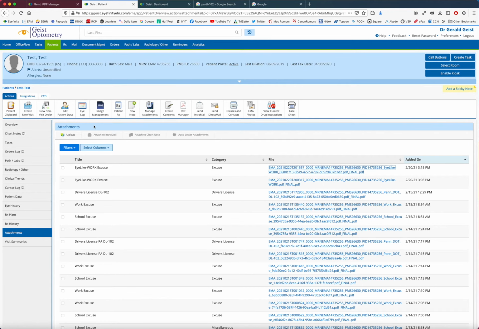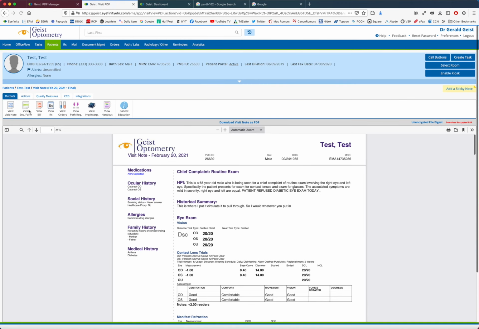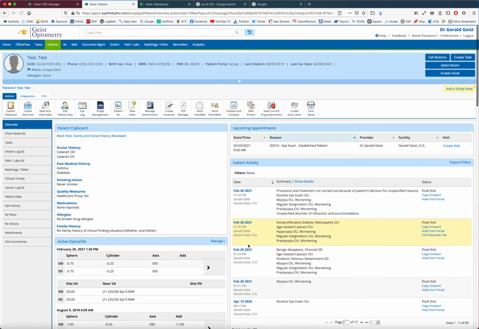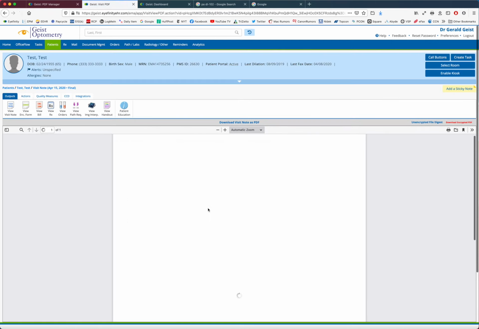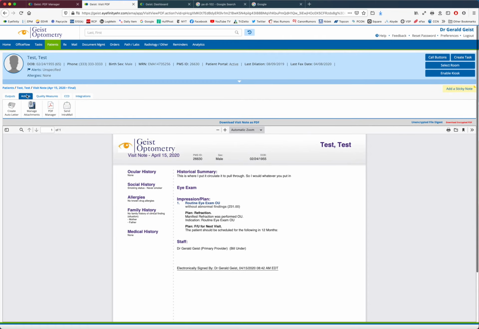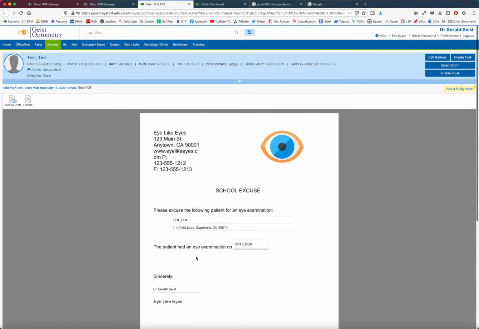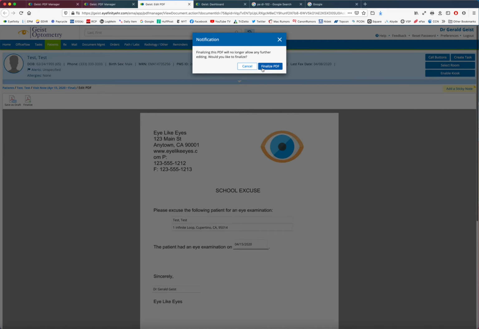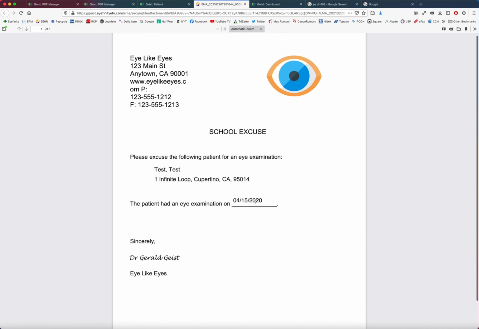And we can also go to, if it was a student, click on the exam date, just for fun. Just say they were here in April 2020. They want an excuse for that day. They didn't have a school excuse. PDF Manager, school excuse. It pulled in the exam date, the exam that you clicked. We're going to hit Finalize, and it's saved in attachments. It's saved to the record. And here's their excuse for that day. And it was the school excuse.